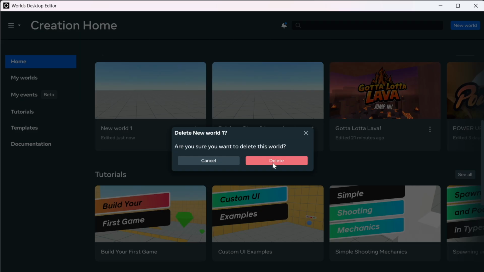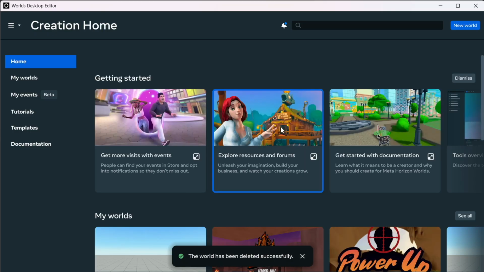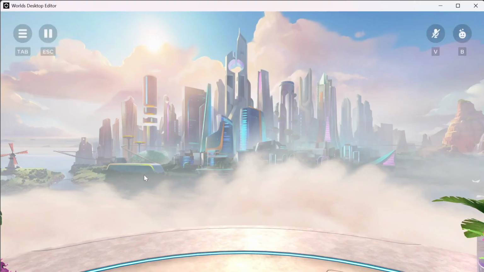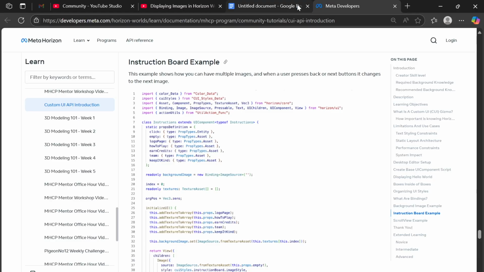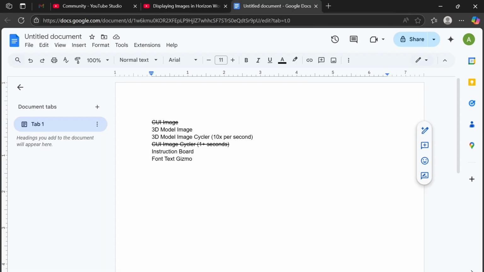We'll go ahead and delete that world. It was just for that. All right, heading back into here. We are done here. So the instruction board is done. That was Alt-Shift-5. All right.